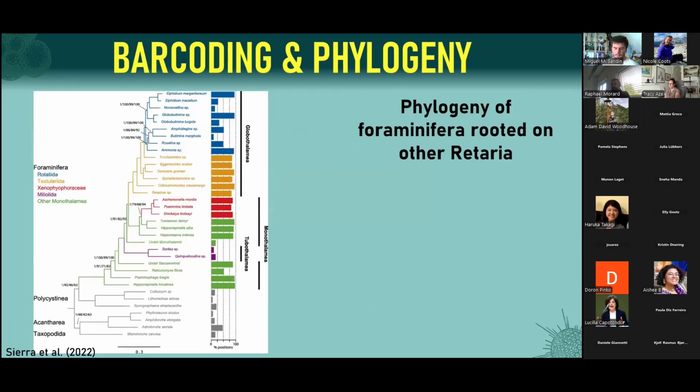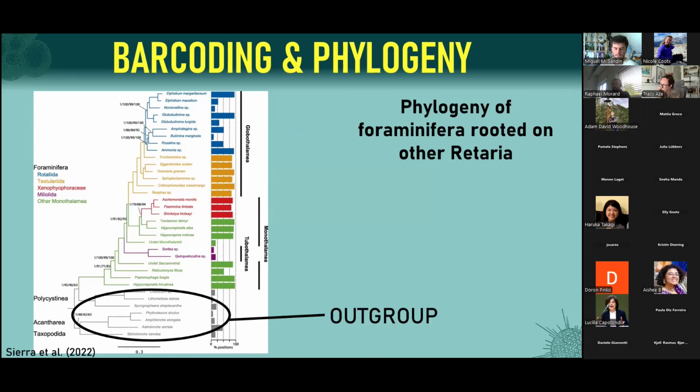As an example, I took this tree from Sierra et al., from 2022. It's a rather high-rank tree because here you have all the main clades of foraminifera. Here we are dealing just with benthic foraminifera. And there we have an outgroup, which are the polycystine and the acantharia, which are the other Retaria. They are acting as outgroup to place the root. This is your in-group with the globothalamea, monothalamea, and tubothalamea that are the three main clades of foraminifera.